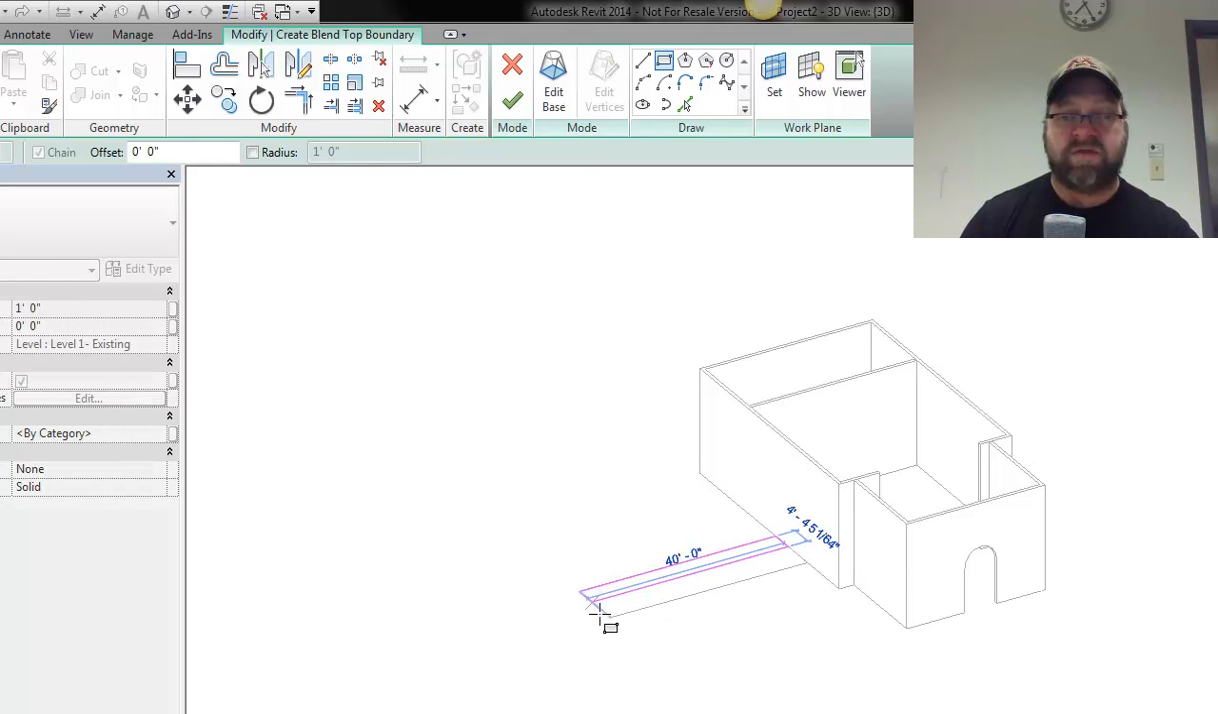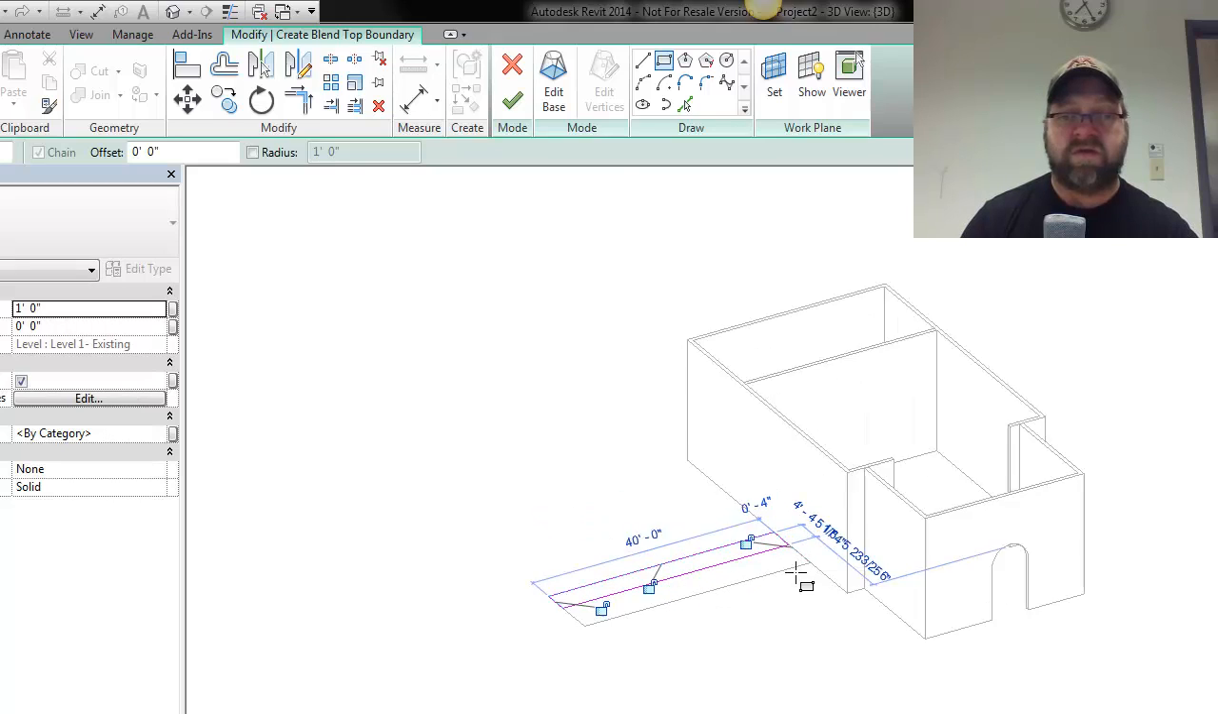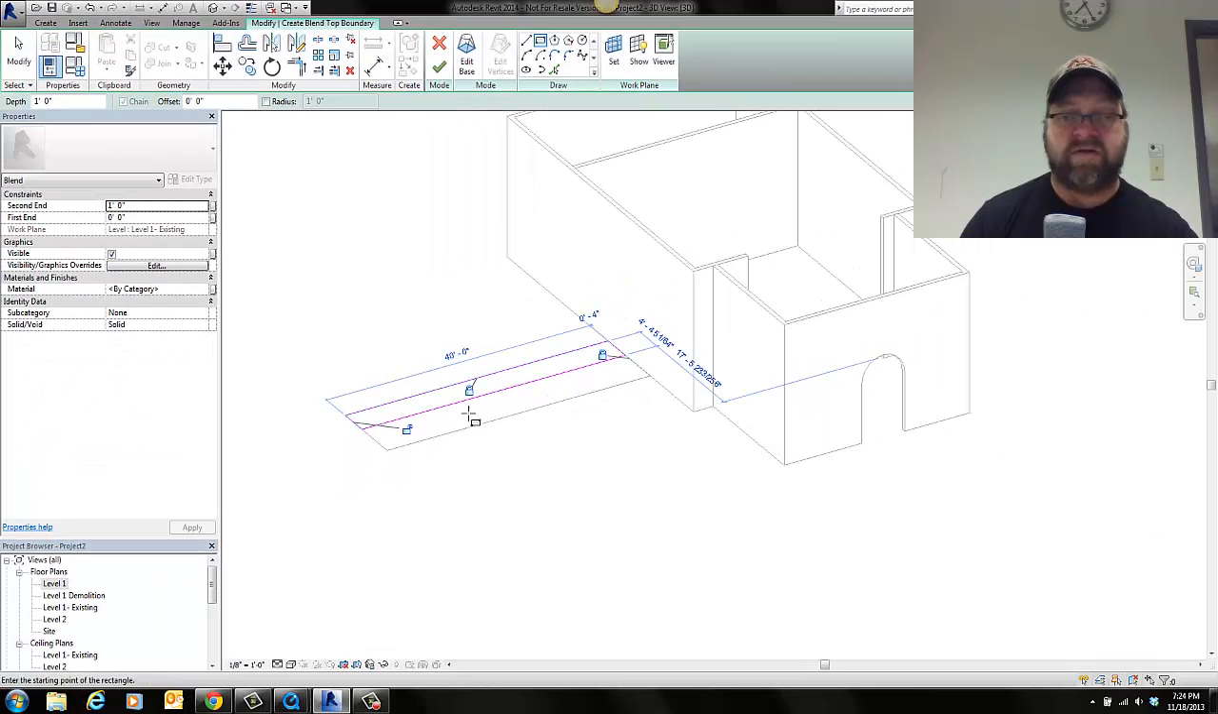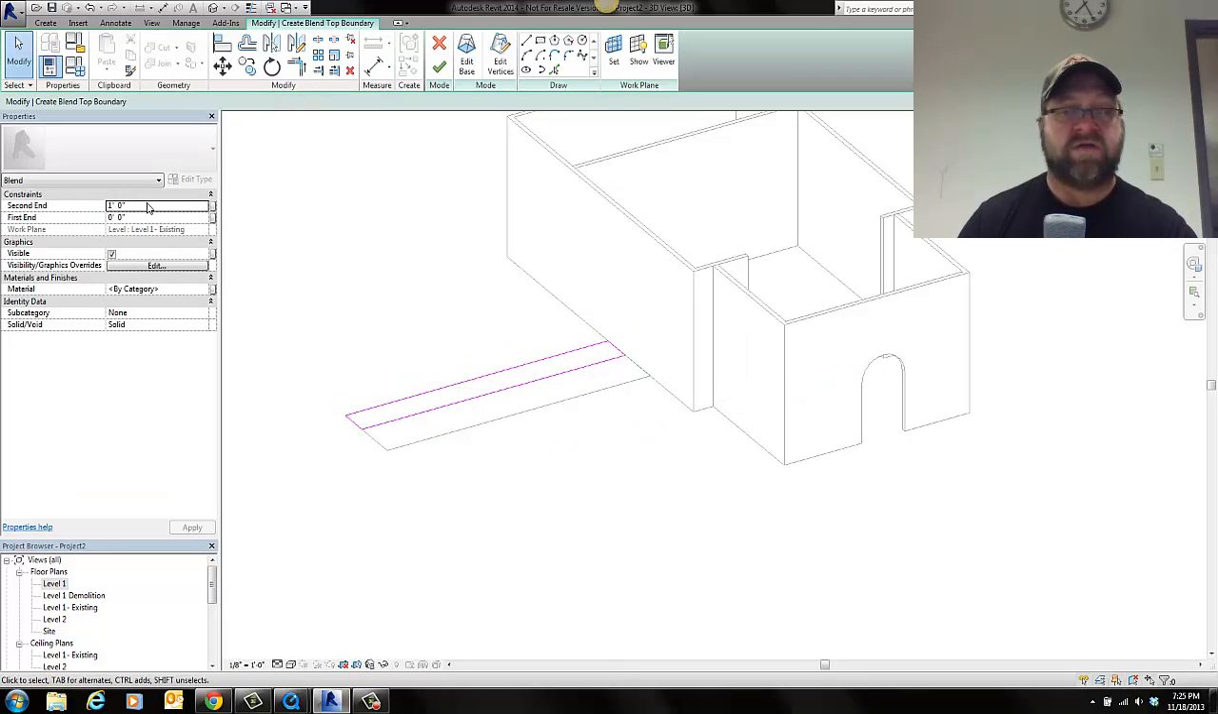So I'll do something like this. Okay, and I'll lock these again. I want to lock that, lock that, lock that. Those look good. And then I want it to be 20 feet tall, because I think that's the height of these other walls here.